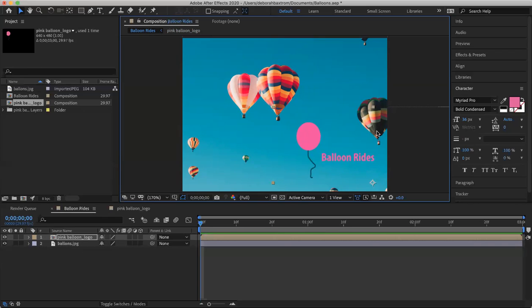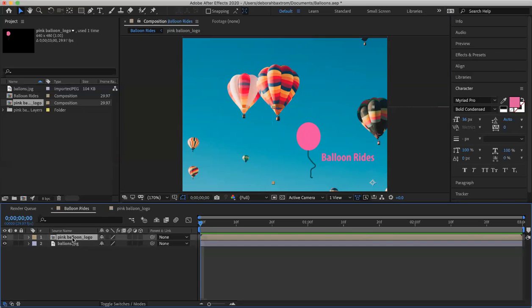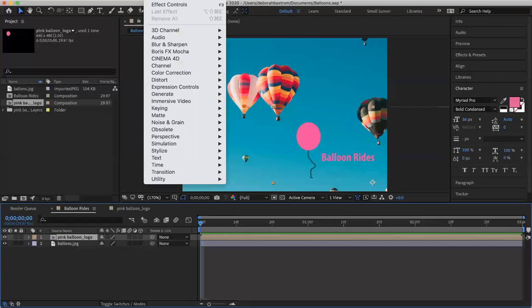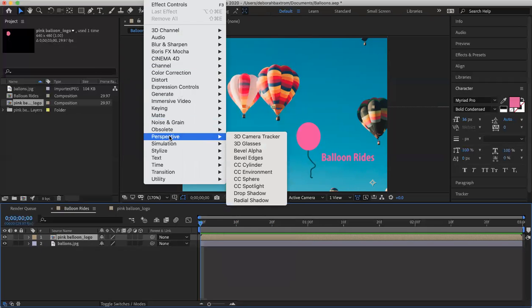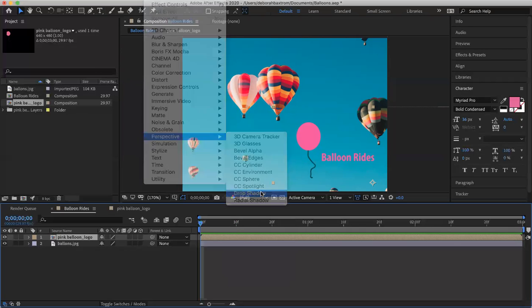And now we can add some effects to this. We click on the pink balloon logo down here in the timeline. And there are 2 different ways to add effects. Now we know we've used this before, effects and presets, but I want to show you that there is another way. You can go up to the top of your screen, click Effect, and in this case we're going to scroll down to Perspective. We're going to add a drop shadow to the logo.